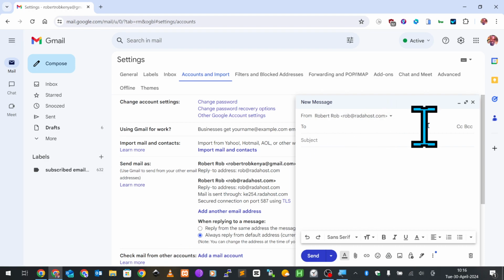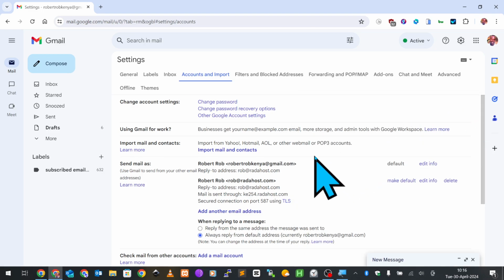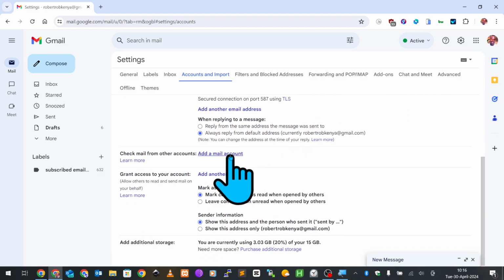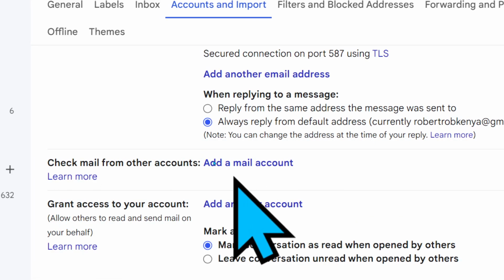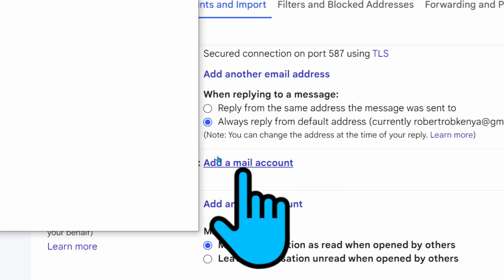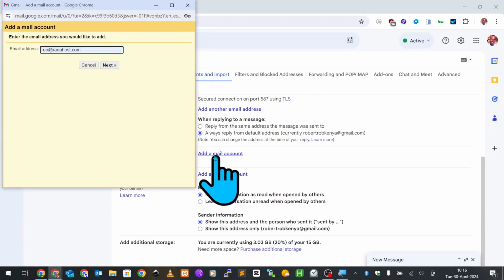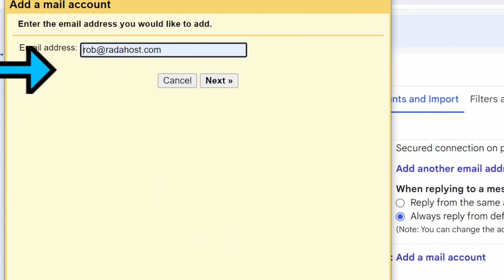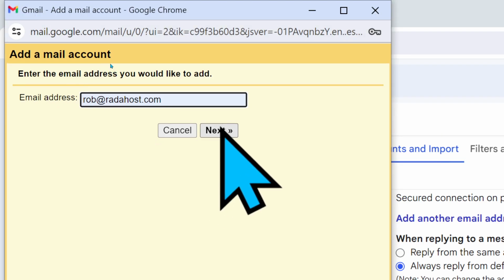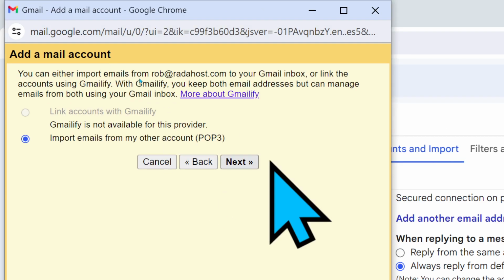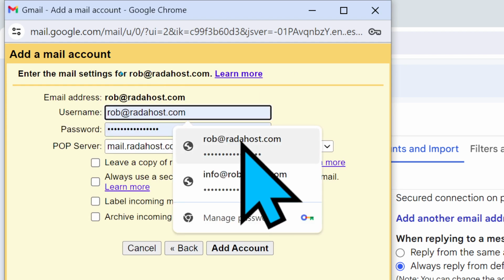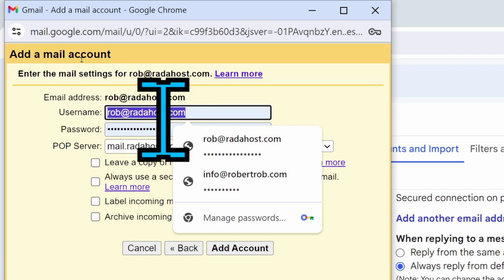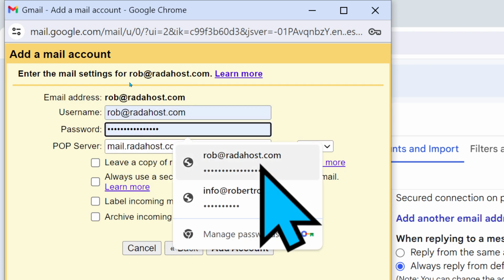To do that, let me just minimize this. We'll need to click on check mail from other accounts. Let me show you. You just need to click on add a mail account. Now that we've added, just come here again, click on next, and then click on next again. Then type in the email address again. Use the same password, and make sure it's the correct password.